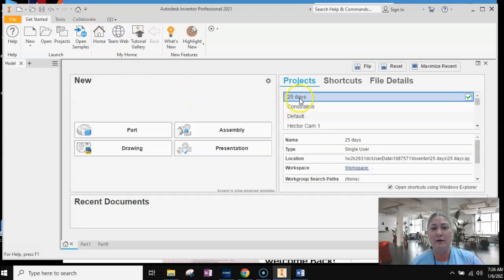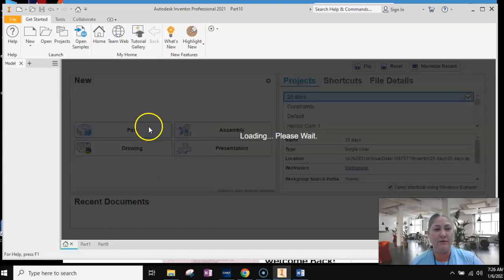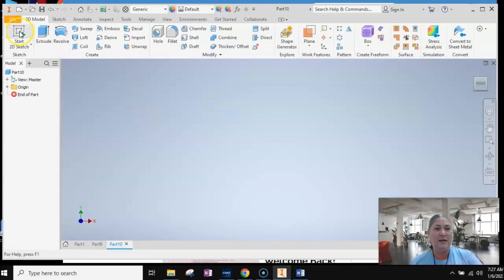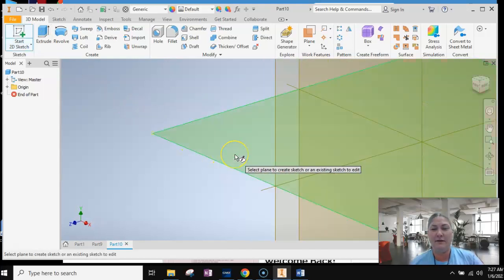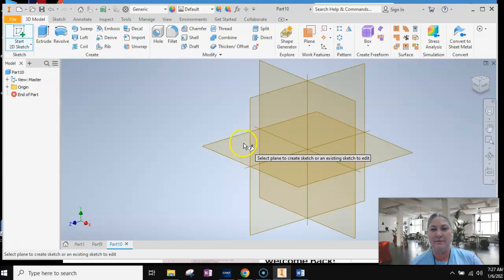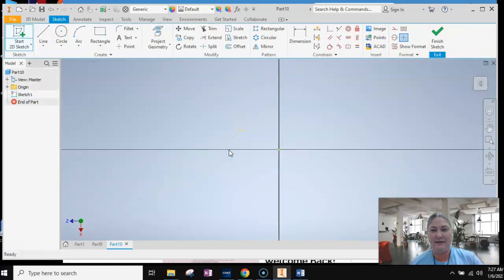Let's make sure that we have a project folder called 25 Days, and it is active. We're going to create a new part. We're going to start a new sketch. We'll put it right down here. Pick this plane right here. There you go. Okay, so you'll see top up here in the view cube if you're in the same orientation.